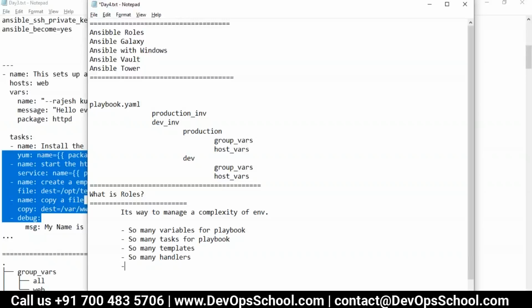Now these are the problems which you have. So many variables, so many tasks, so many templates, so many handlers, so many files and scripts.